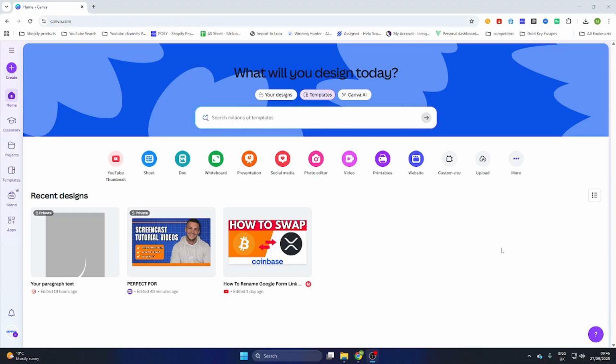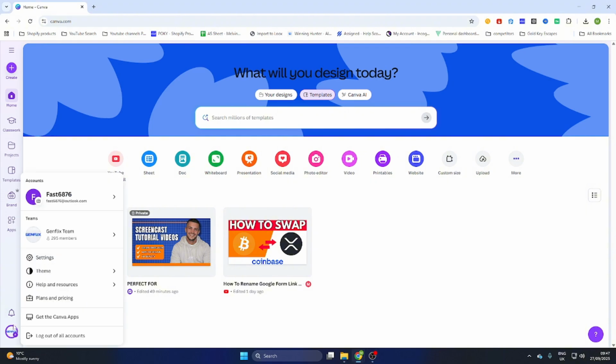In this video I'm going to show you how to delete your Canva account permanently. So what we need to do is open our Canva, and after that make sure you are logged in to your account. Now the next step will be to select this icon on the left down side of this page where you see your profile icon.